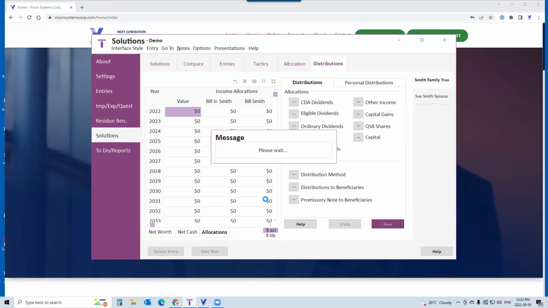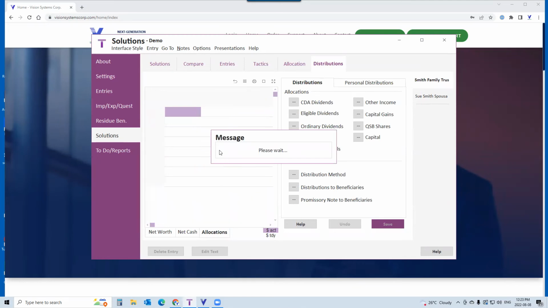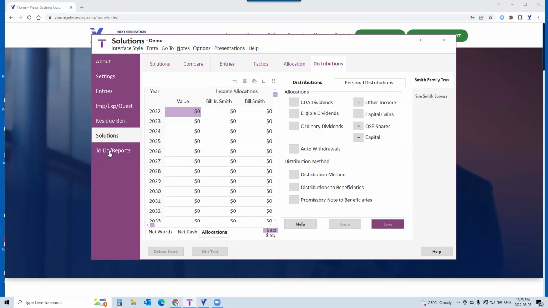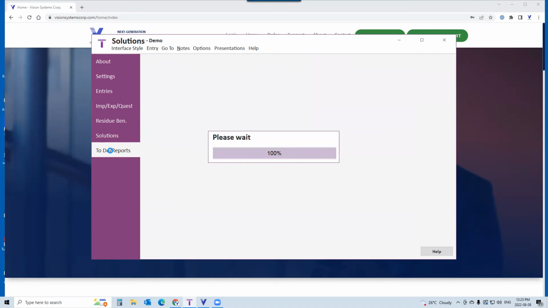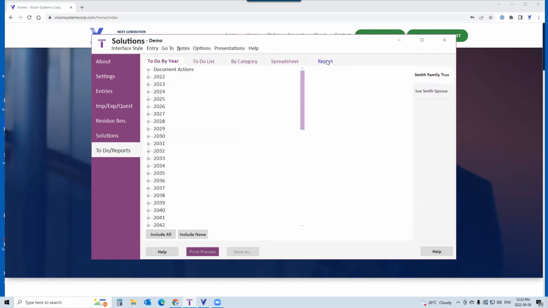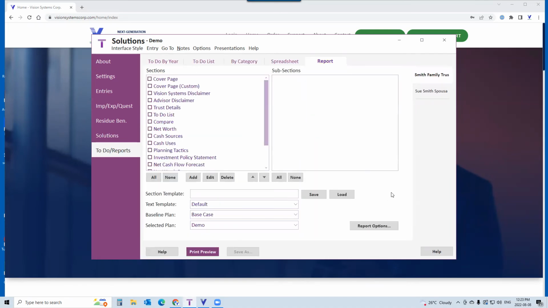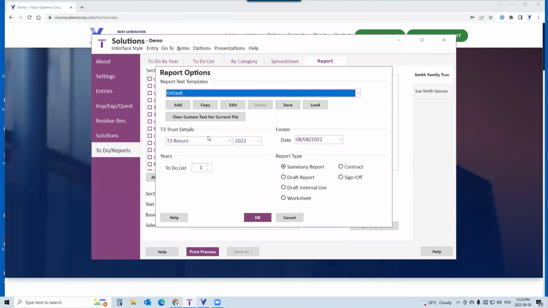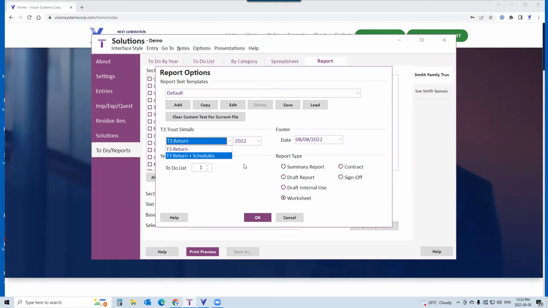The one final thing that I just want to look at is going down to do reports. I just want to remind you that in VisionWorks, CorpWorks, and TrustWorks, if we go to report options and switch to the worksheet mode, I don't want the full summary report. You can select, in this case, the T3 or the T3 plus supporting schedules.